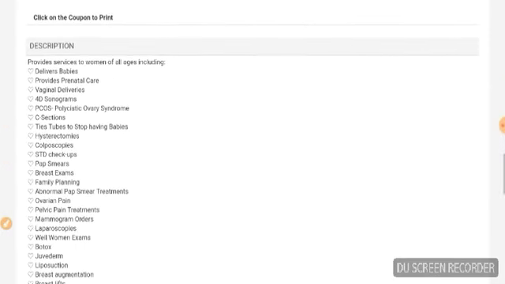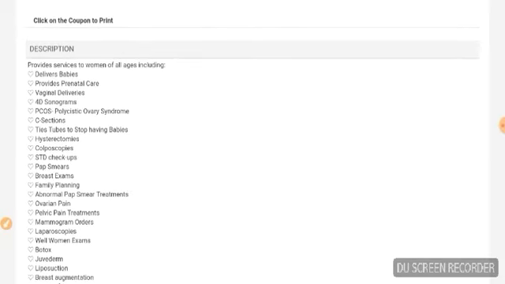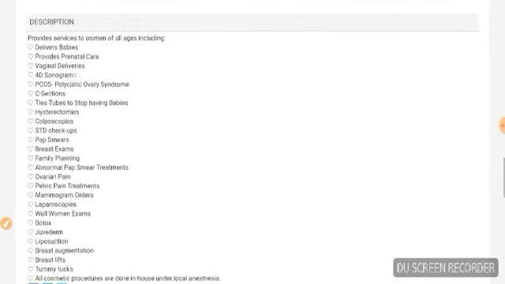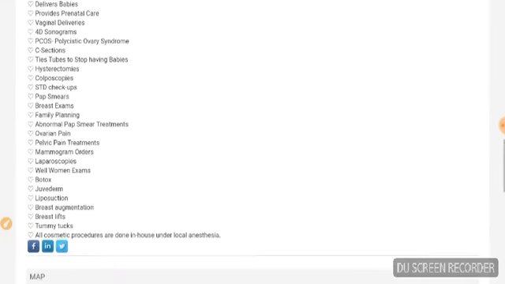Now, going back, description. This description is very important for you to put on all the services that you offer. Why is that? Because here we already went ahead and paid for the SEO, which is a search engine optimization.